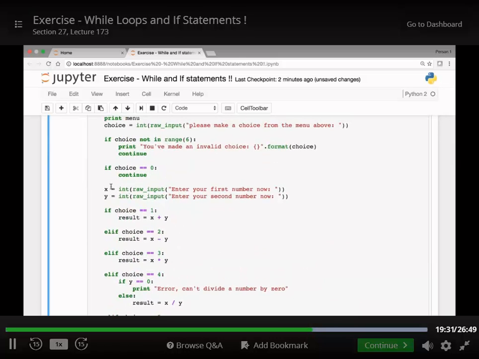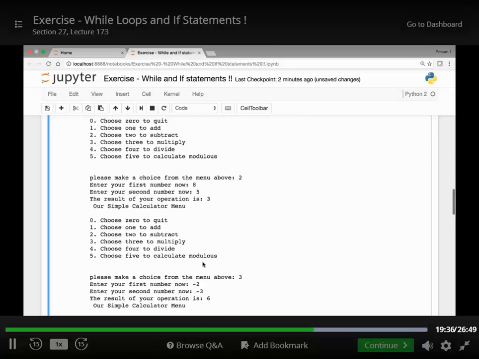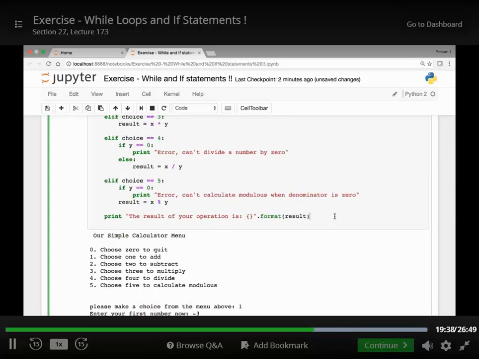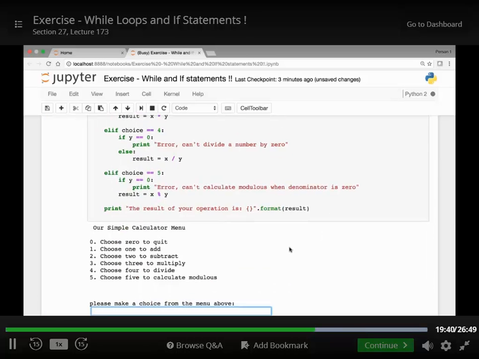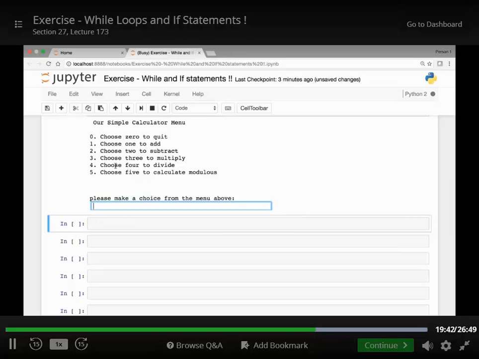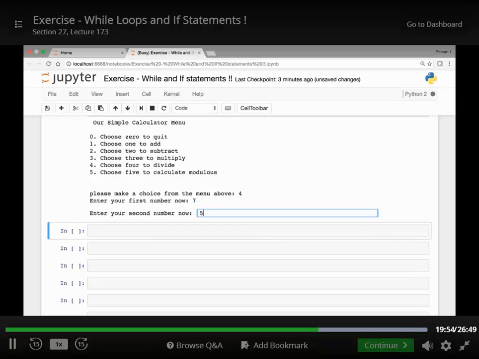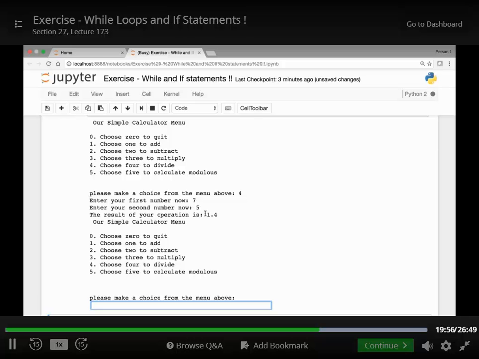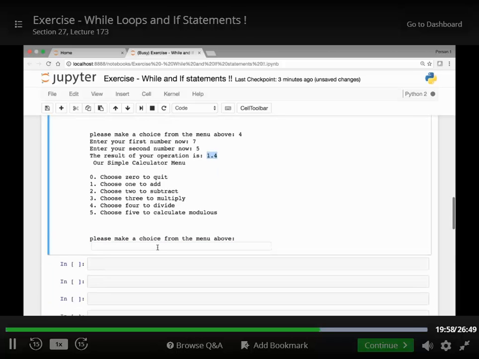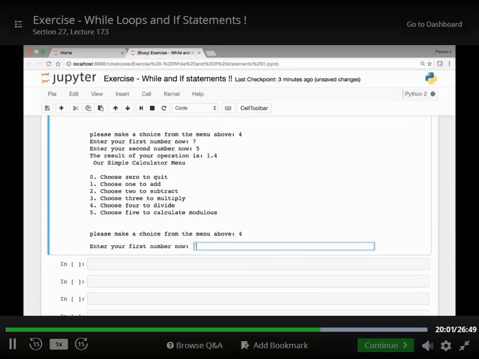Okay, and as I said earlier, you can also cast your input into a float. Okay, let's run our program again. Okay, please make a choice. Let's do division, so we'll choose 4. Enter your first number now. Let's enter 7. Second number, let's say 5. So we get the true division result now, 1.4.